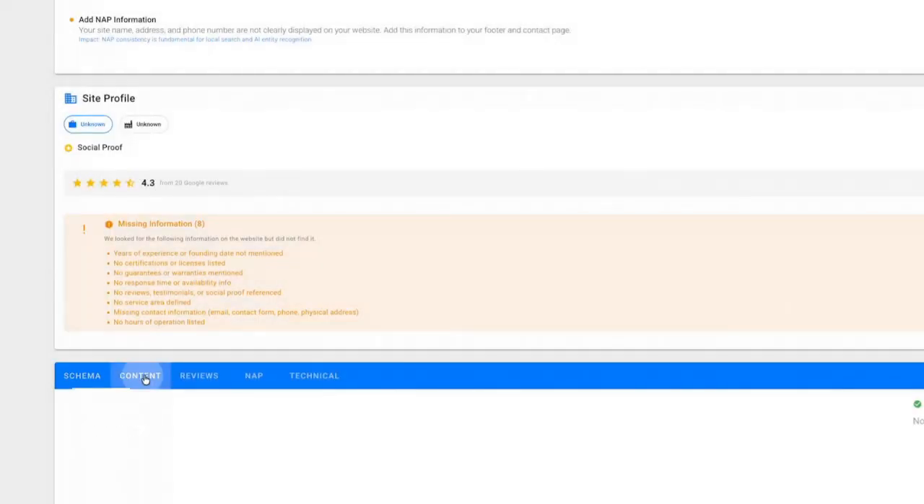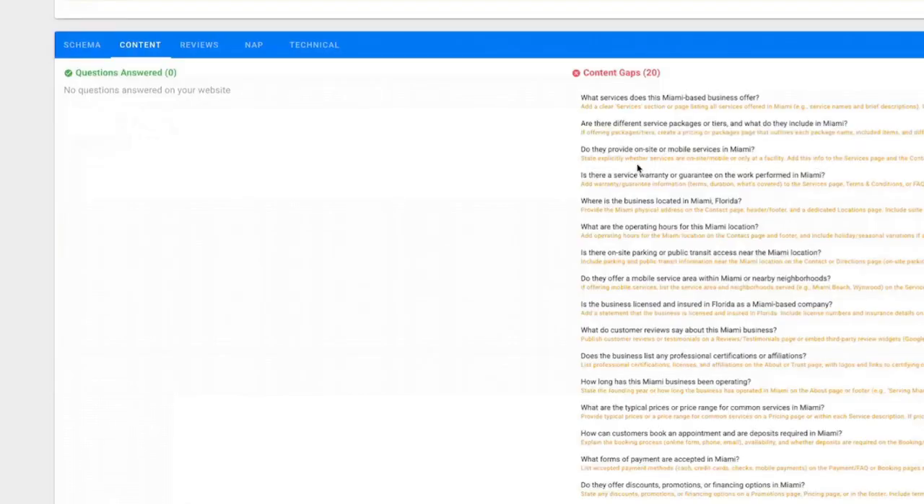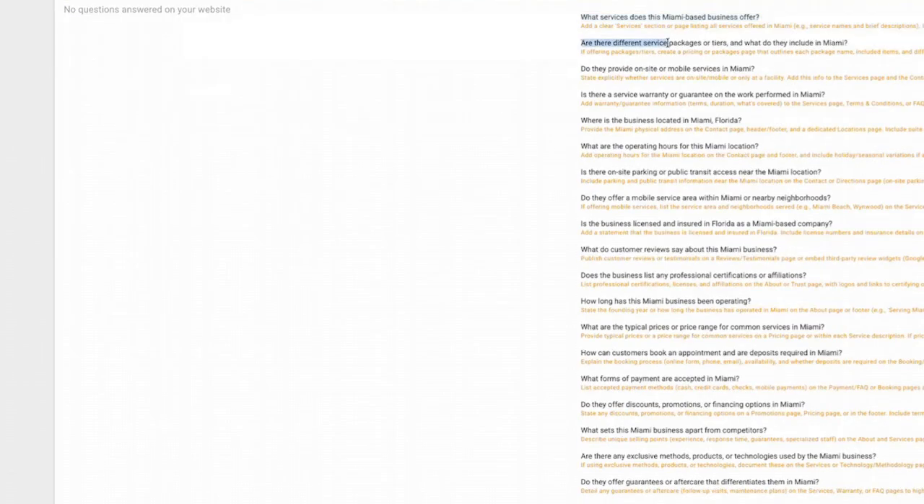All right. Then from here, you just come to the content section. And here are all the recommended content gaps that you should fill for this client. So what services does this Miami-based business offer? Are there different service packages or tiers, and what do they include in Miami? Do they provide on-site or mobile services in Miami? Is there a service warranty or guarantee on the work performed in Miami?